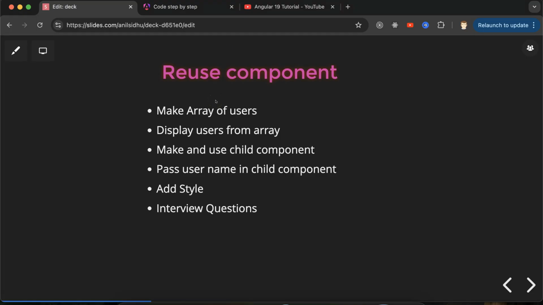Hi everyone. Now we will learn how we can reuse components in Angular, as well as how we can pass data from parent to child while we are reusing the components. So first we will make an array of users in the component.ts file. After that we will display these users from the array with the help of a for loop on the UI. After that we'll make a child component and pass data from parent to child while reusing the component. At the same time we will reuse and pass the data from parent to child, and then we will add some style, and at last we'll discuss some important interview questions also.